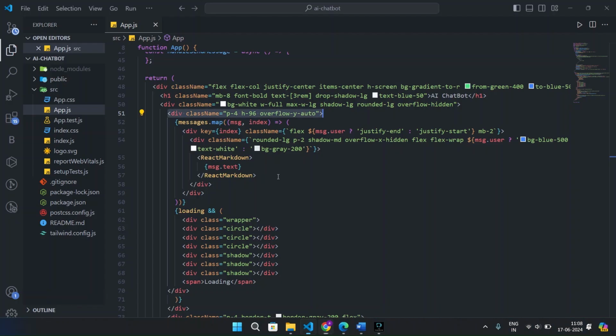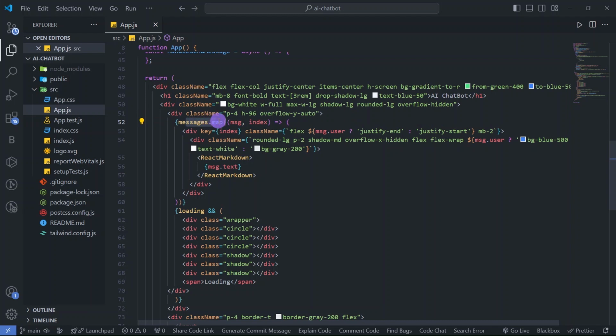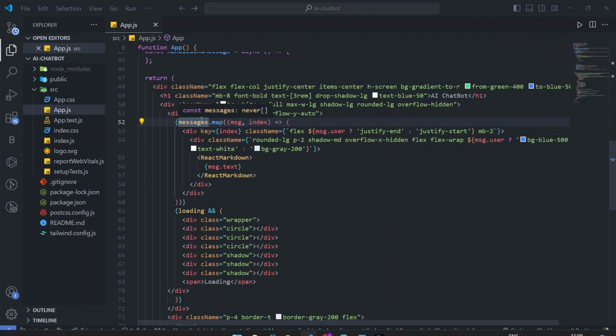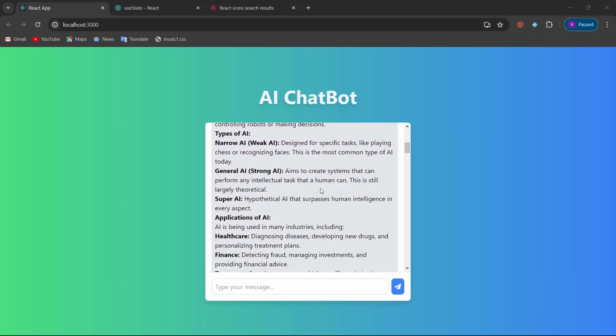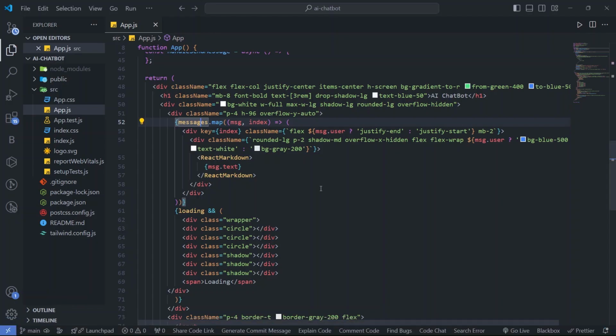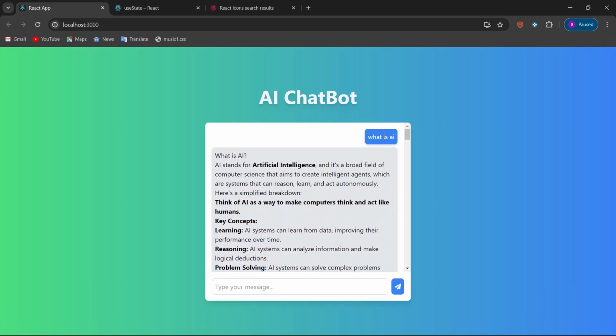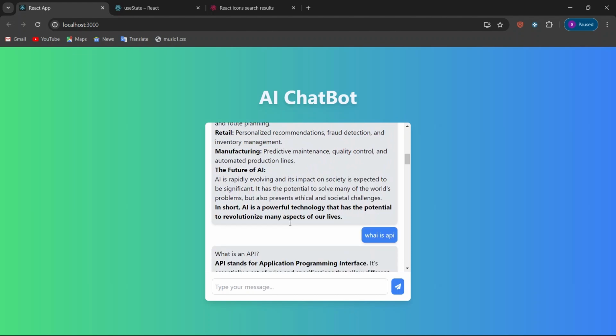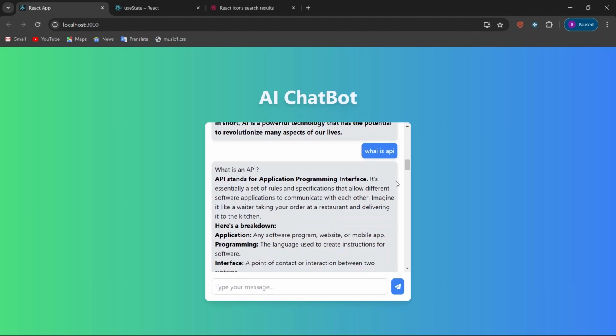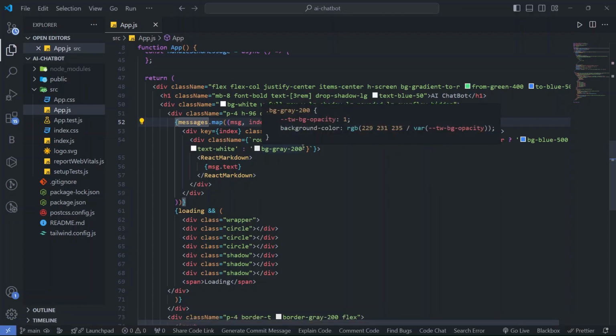In this we are mapping our messages. Whatever the user messages, we are going to map. When the user sends something, it is on the right side, and the response is on the left side, so it comes in a proper way. For that we are going to use map. Here I asked what is AI, and we got the AI response. Then I asked what is API. Here it should not be like this: the response is above, this response is something else, and the user message is somewhere else. It should be in a proper way.